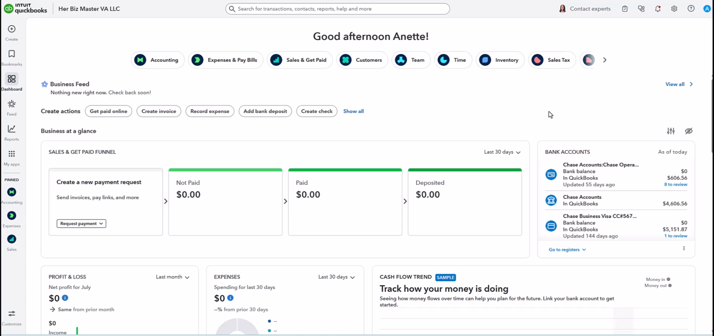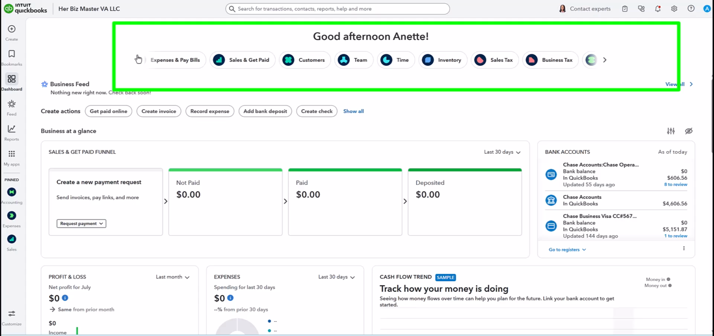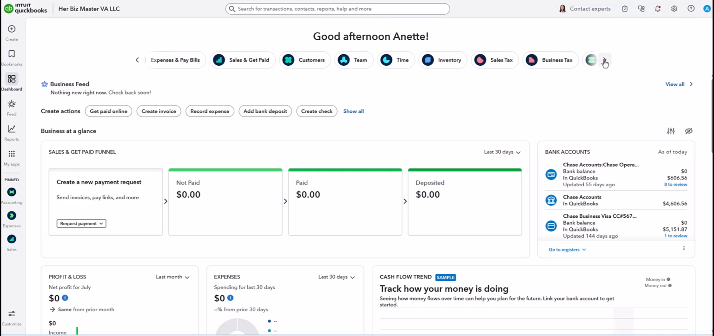The first thing I like to understand is what am I looking at? So now Intuit QuickBooks is calling these top icons apps. So we are looking at the different apps that are available to you. Before, these were essentially our centers.